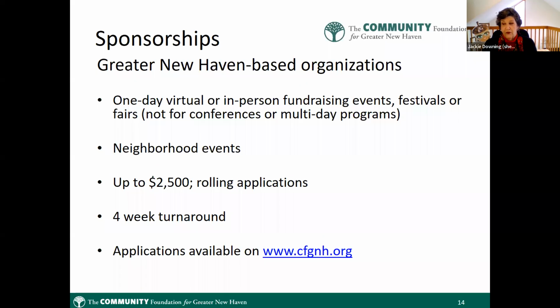It can be a fair or an in-person fundraising event, or it can be a virtual event. It can be a festival, not a conference or multi-day programs. It can also be neighborhood events that are happening in your neighborhood, very small scale. The funding is up to $2,500, but the $2,500 is generally reserved for those organizations with milestone anniversaries. An annual event wouldn't get $2,500 in support.